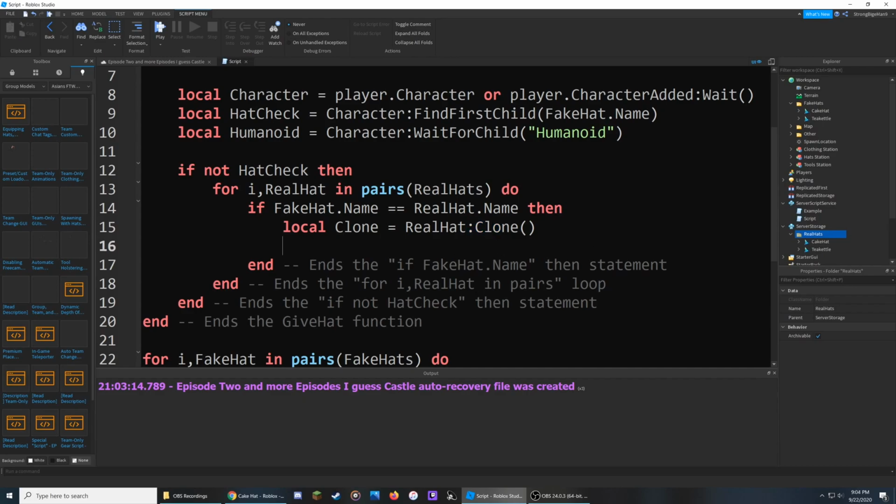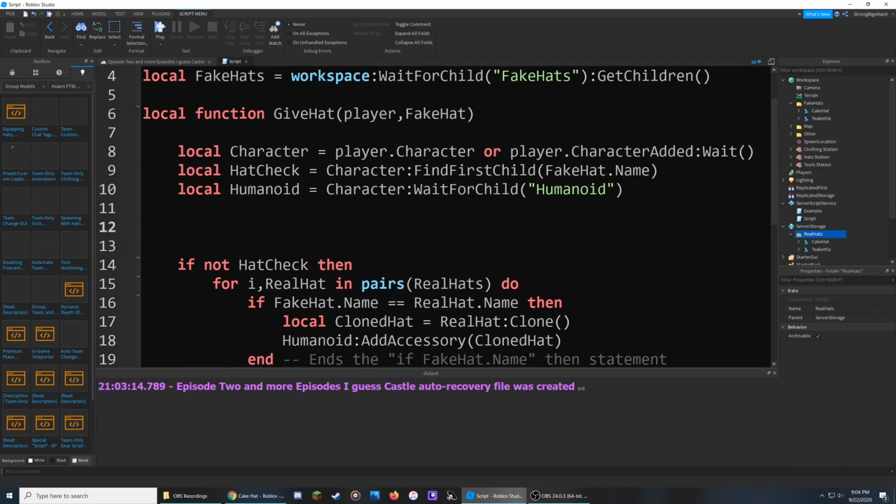So then what we could do here is say humanoid :add accessory, and then we're going to type in here clone, or I'll just change this to cloned hat so that it's easier to see. And now if you want this to remove the player's current accessories that they have equipped before they do this, then you could add another line up here that says humanoid :remove accessories.